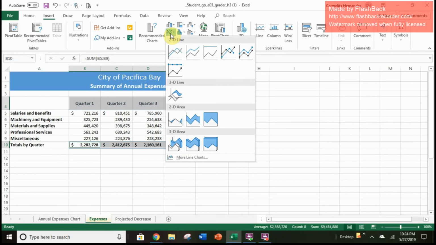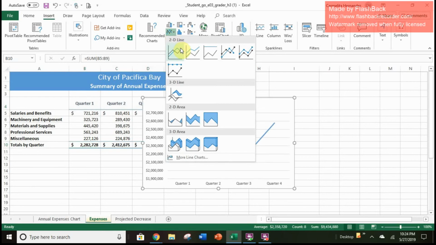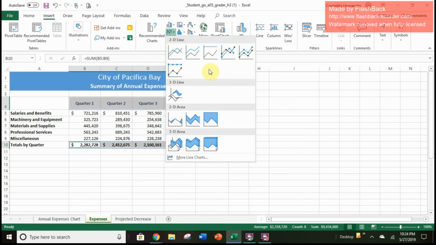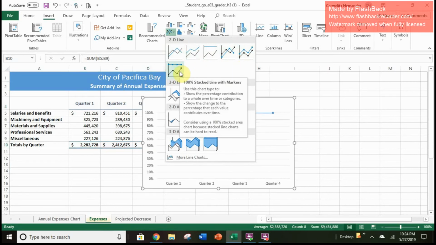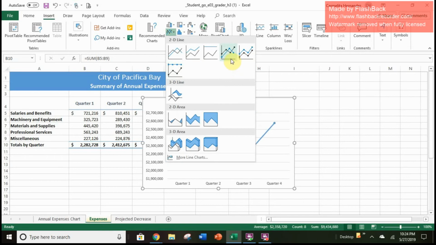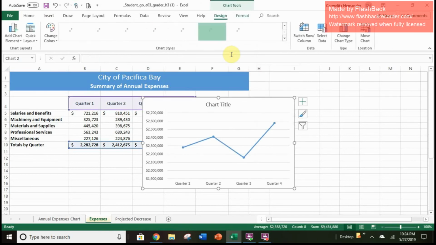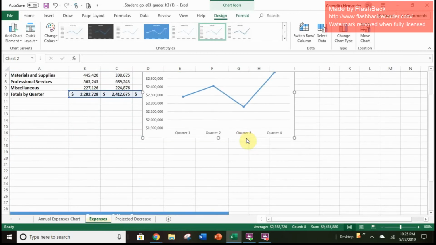It looks like our directions want us to insert the line with markers chart. So let's find the one that has markers. Markers pretty much just means these little dots here. So it's one of these three. This one, if you hover over it, says 100% stacked lines. No. Lines with markers. There we go. So click on that. We get our nice little pretty chart here.